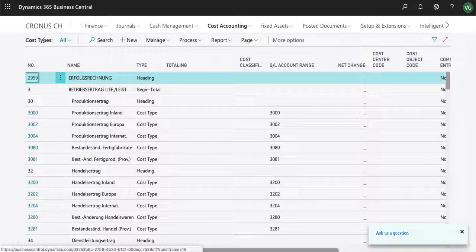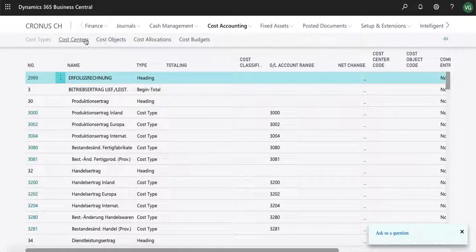Cost accounting has the following main components: cost types, cost centers, and cost objects, cost entries and cost journals, cost allocations, cost budgets, and cost reporting.